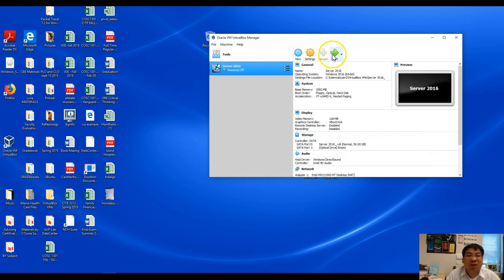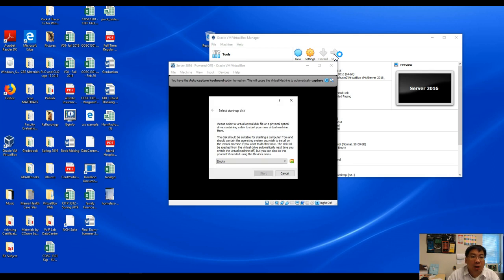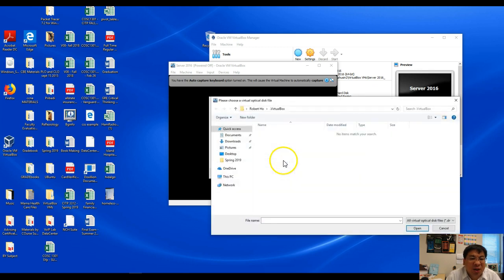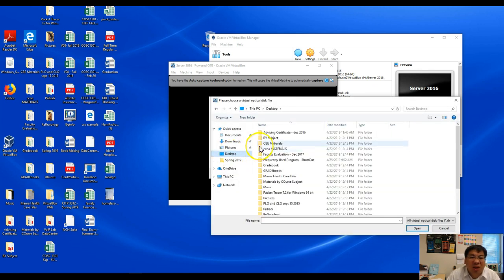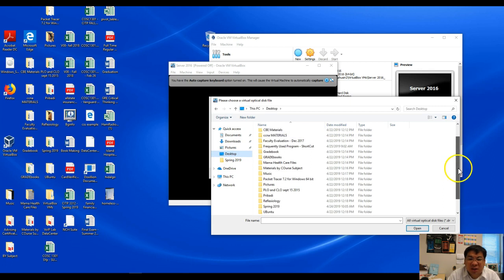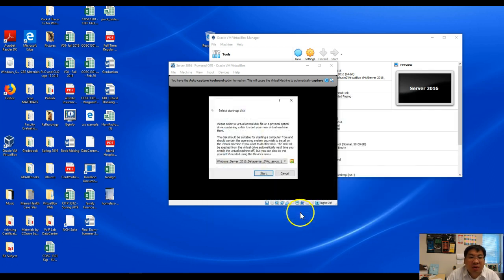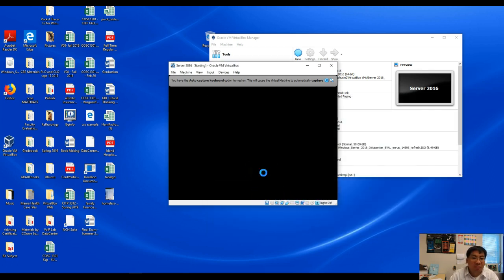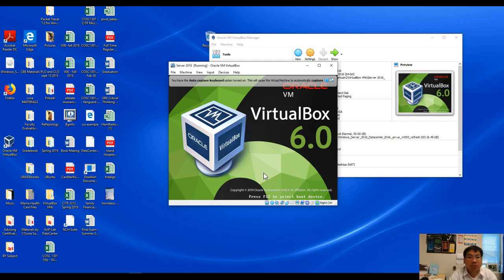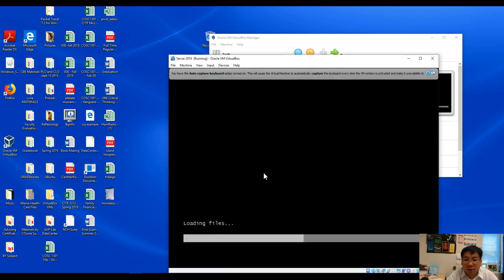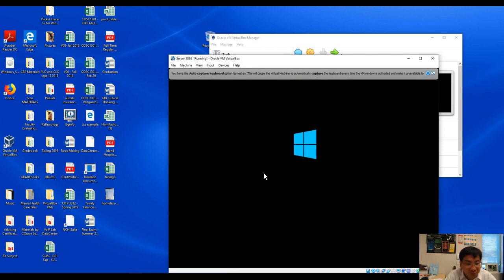Alright, let's see if I can start. Here we go, let's fire up. Startup disk is empty. Please select virtual disk. Where is this? Windows Server. Specify that. Start. Fire up. Boom, there we go. Alright, it's loading right now.